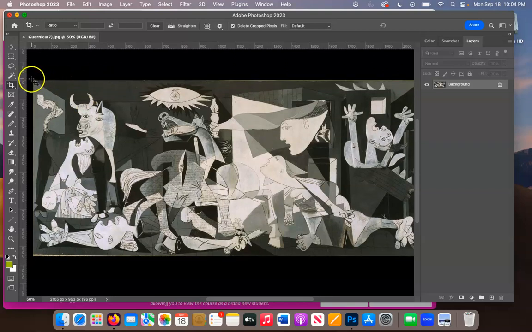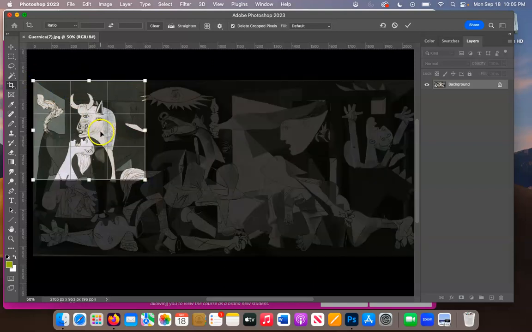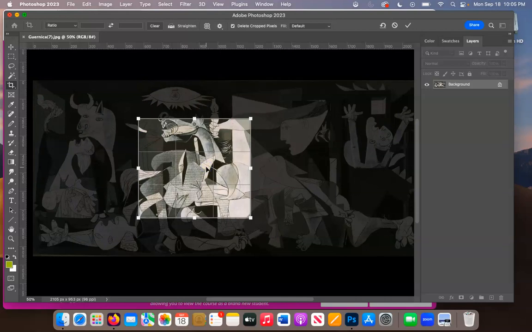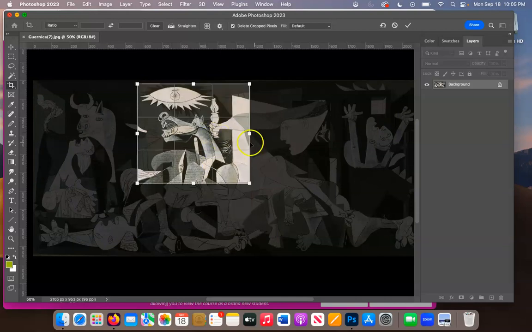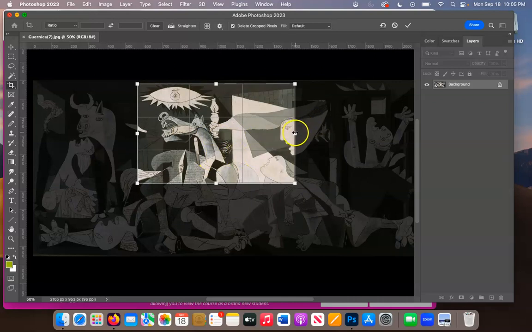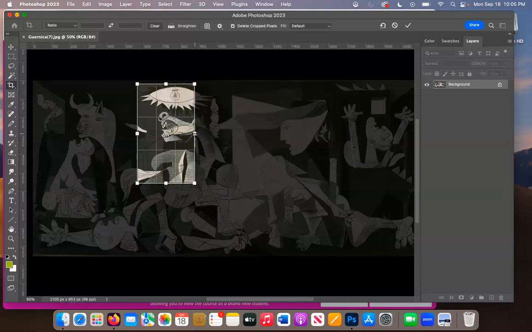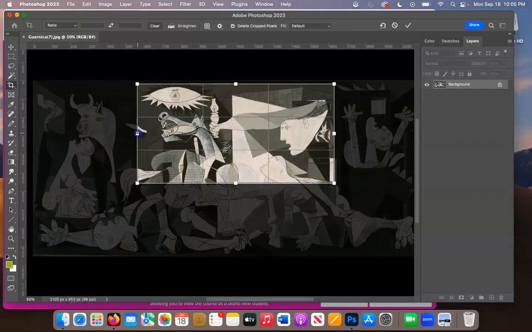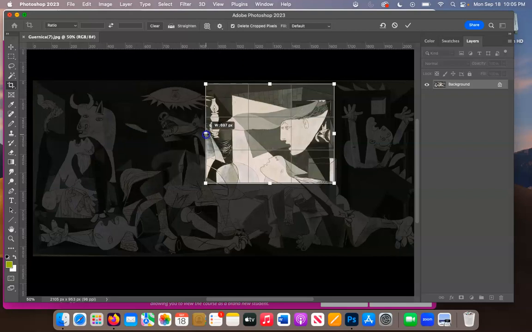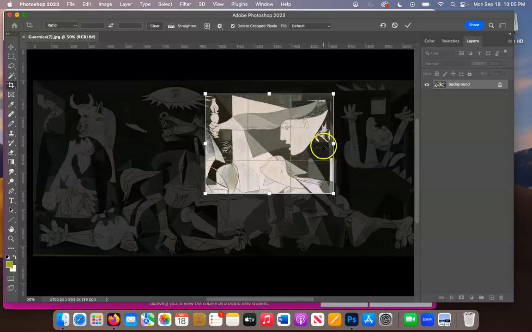And now that I have my crop tool, I'm going to click and drag. And now it grays out everything that's not in my square. You can do a rectangle, you can do a square, do a tall one, a long one. That's up to you. So zero in on a place that you find most interesting in the painting. I'm going to crop right here. And once I'm happy with that, I can press enter or return.